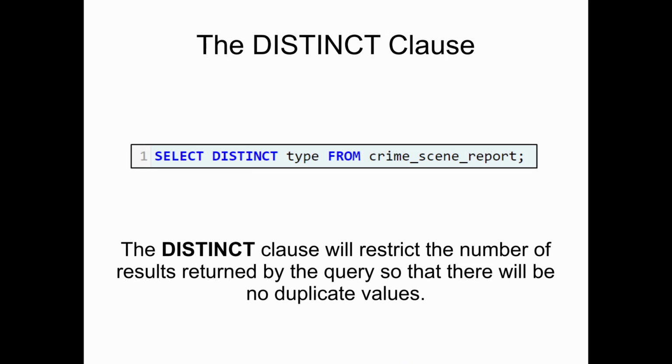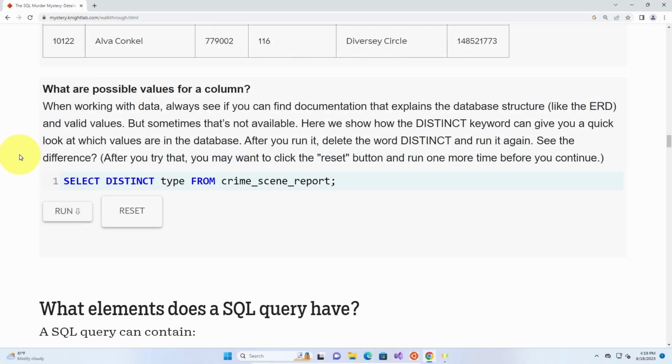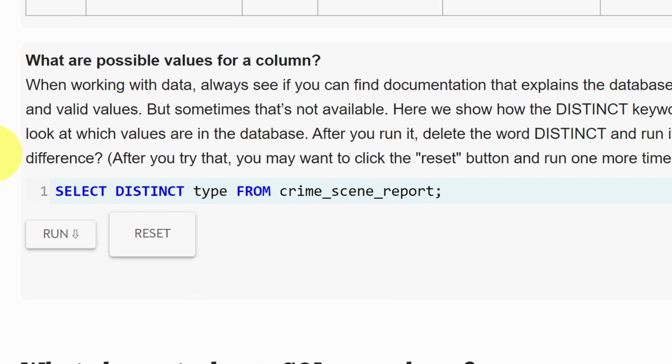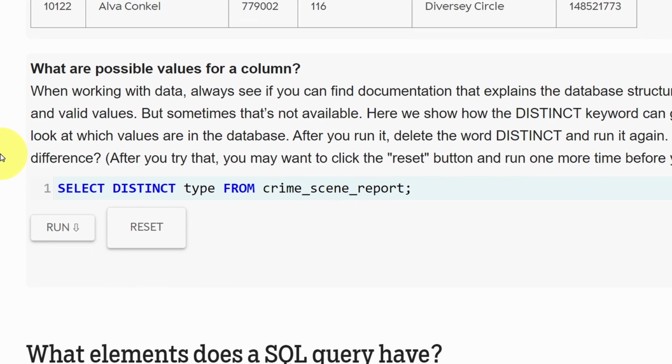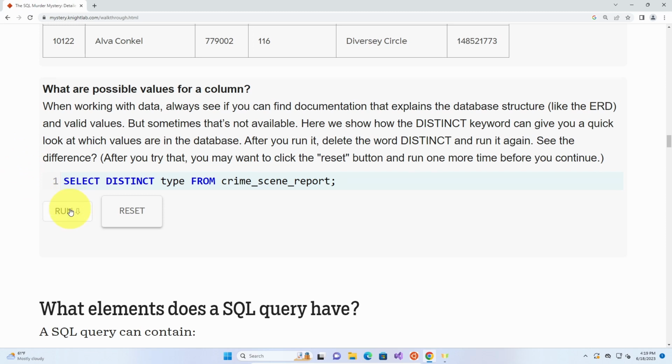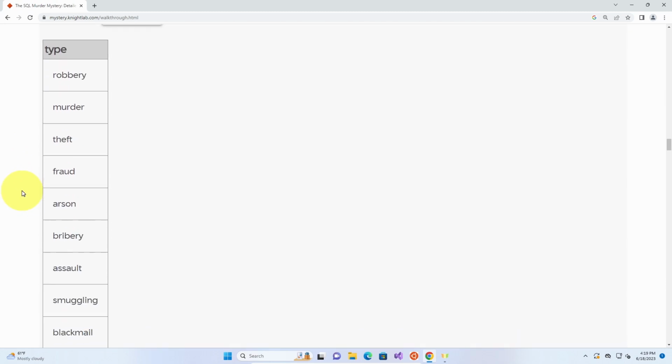The distinct clause will restrict the number of results returned by the query so that there will be no duplicate values. On the next example query, we see that the query here will return rows from the type column in the crime scene report table, but the distinct clause will ensure that no duplicate rows are returned. We click the Run button and see that there are 9 distinct entries in the table.